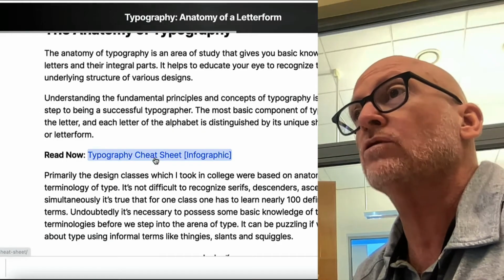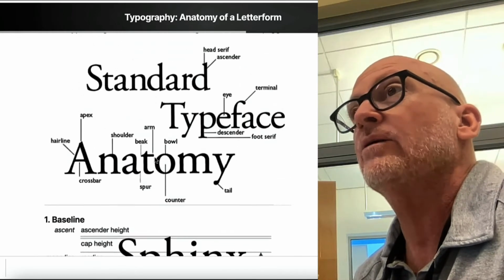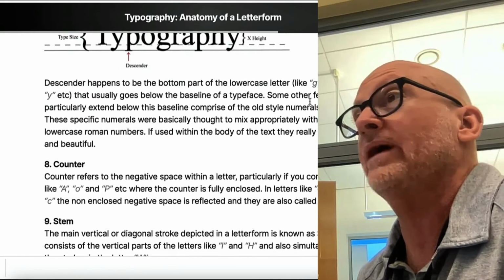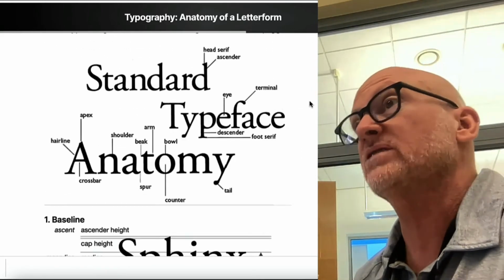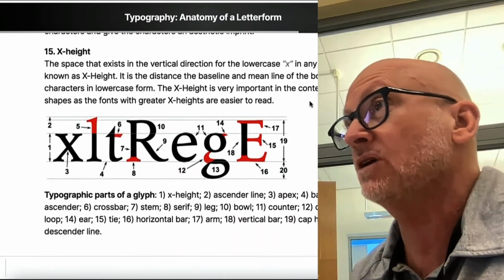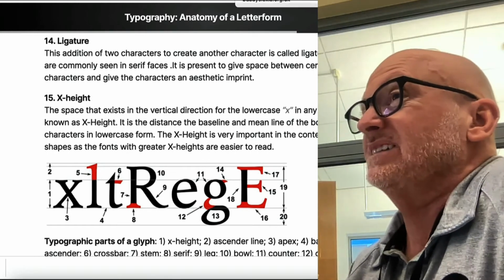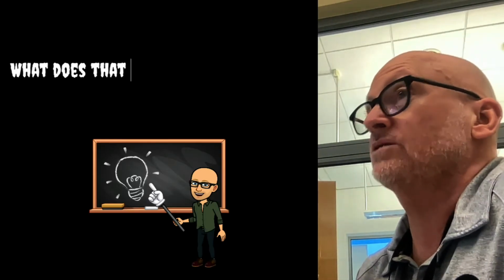But there's a lot more to typography than just choosing your default font on a Google Doc. There are people who study and design fonts, and they look very deeply into what makes a font. Head serif, ascender, eye, terminal, descender, foot serif, hairline, apex, kerning, spacing, and so on. You're probably asking, Geoff, what does this mean for me, the humble classroom teacher?